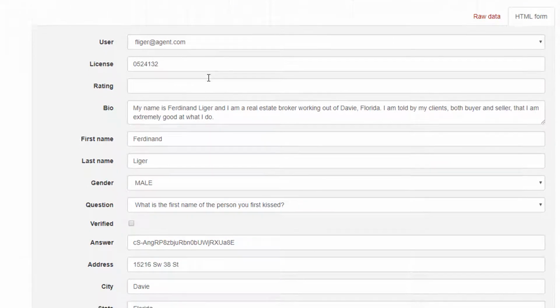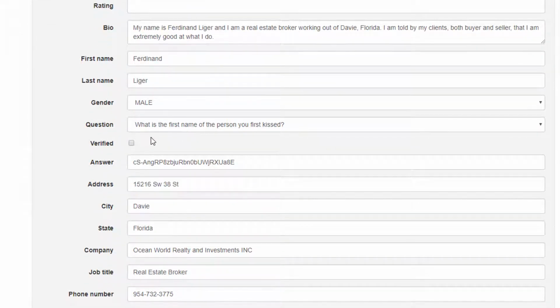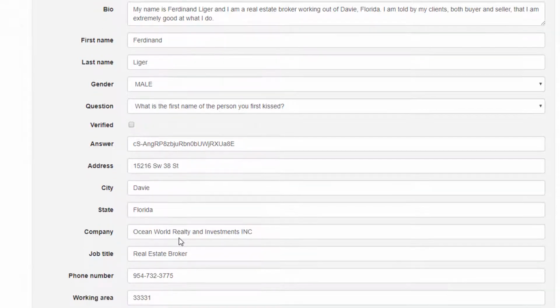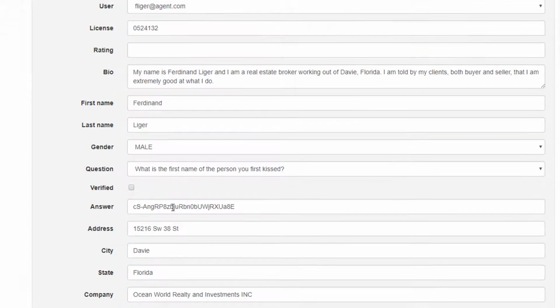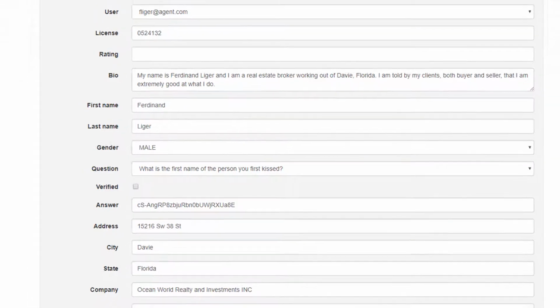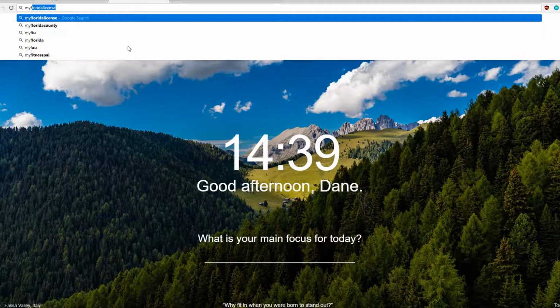So as we can see here, there's this button here that says verified. And basically, whenever an agent creates an account, they're unverified by default. They're not set to verified. And so what we're going to do is go over to My Florida License, and we're going to see if the information here lines up with the information provided by that agent. So I'm going to go over to My Florida License right now.